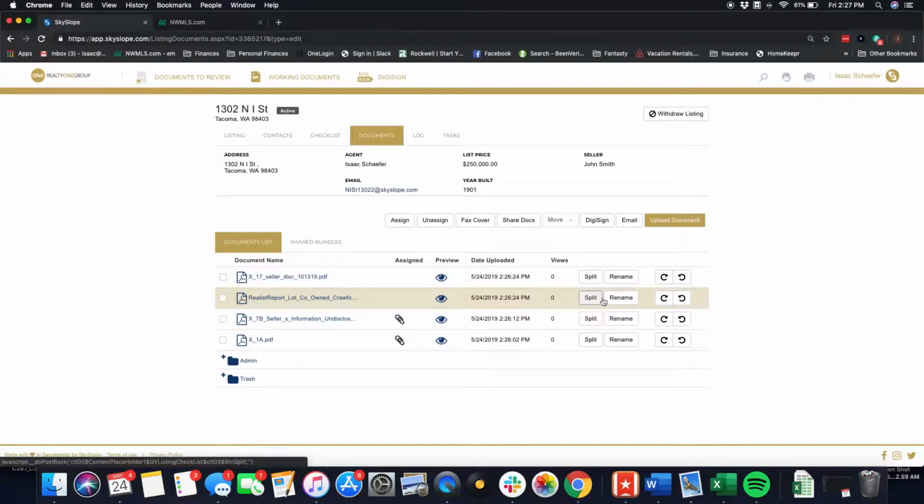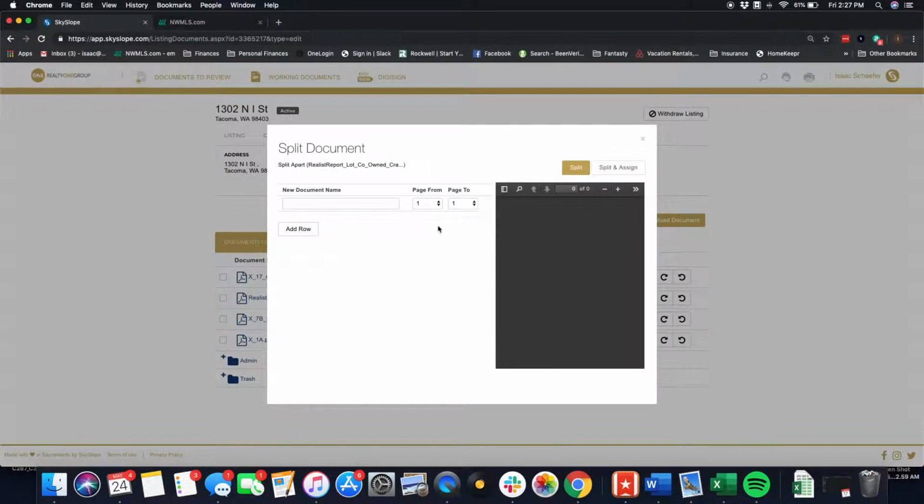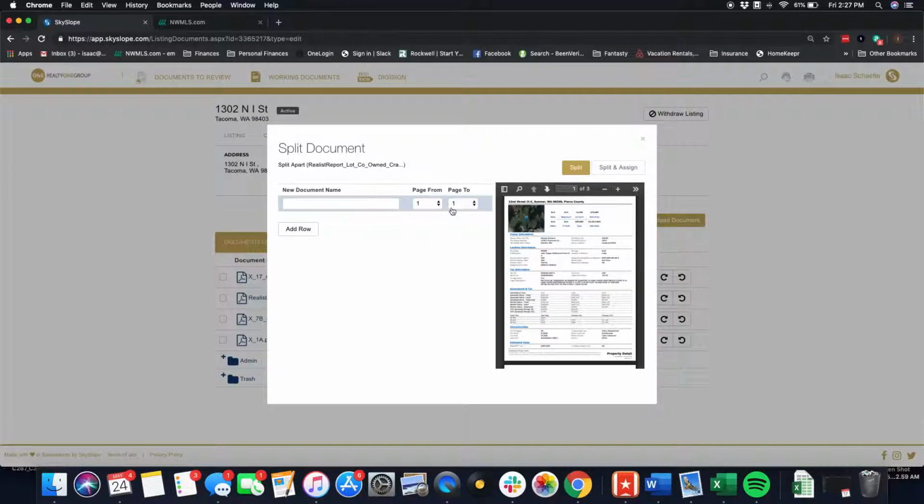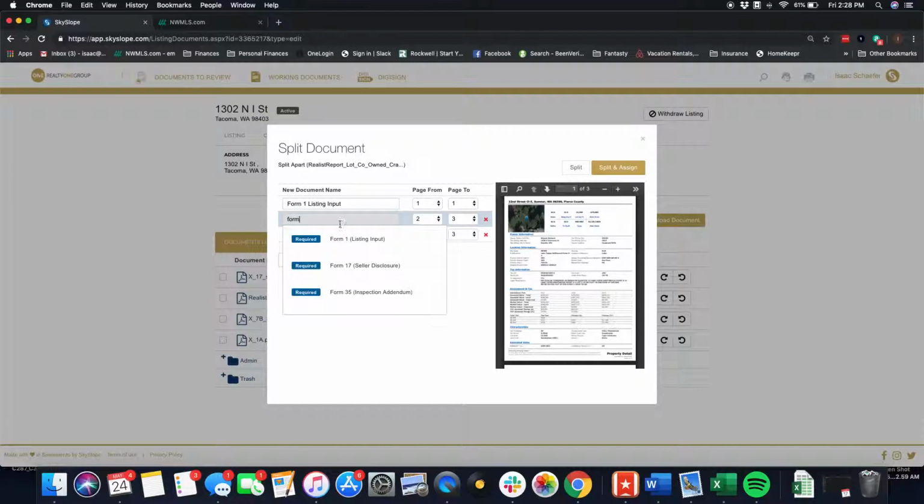What I'm going to do is show you how to split a document. So you click on this document and you click Split. Now let's say page 1 is the listing input. It's a bad example, obviously, but let's just say it's the listing input for the sake of this. So I'm going to write form 1, and there it is, listing input. But pages 2 and 3 are, fill in the blank, form 35, inspection addenda. Now I can click Split and Assign.